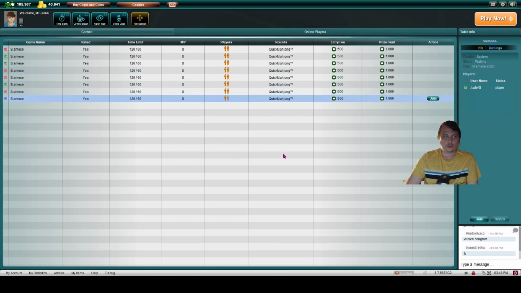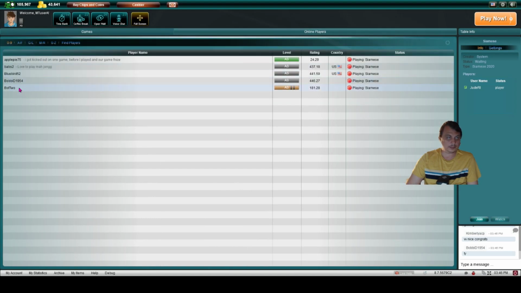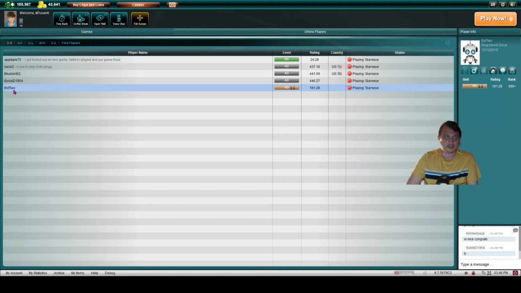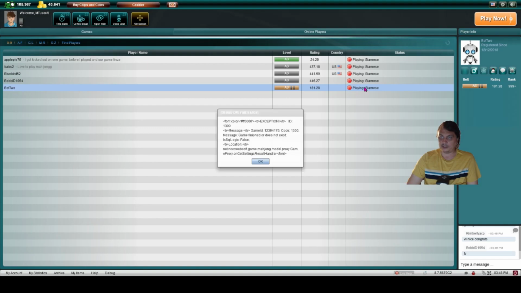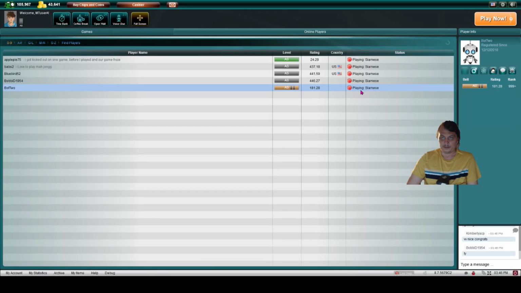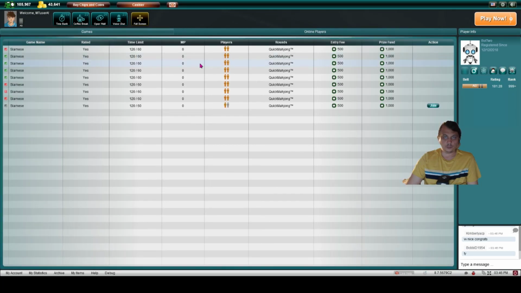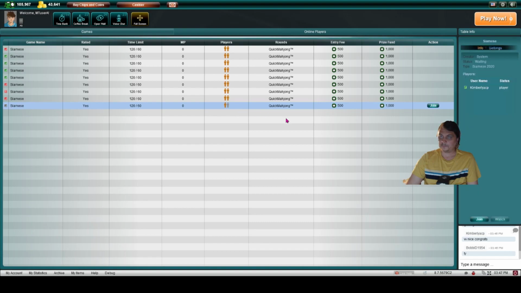And if you want to know if the bot is available, you go into online players. Go to online players, we see the bot is available. The bot is actually playing Siamese with somebody. See, it says playing Siamese. Let's check where the bot is. Yeah, that table already filled, but there is another, somebody else sitting here, also waiting. So now I'll wait again.